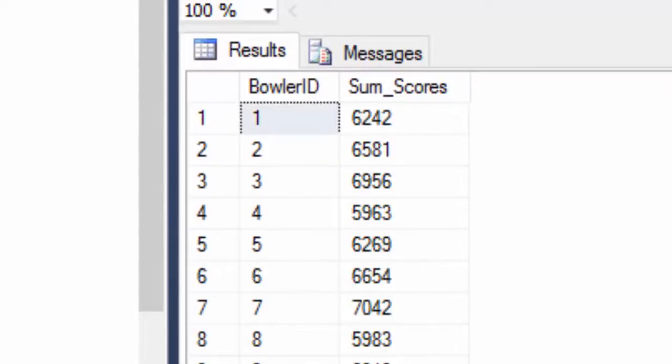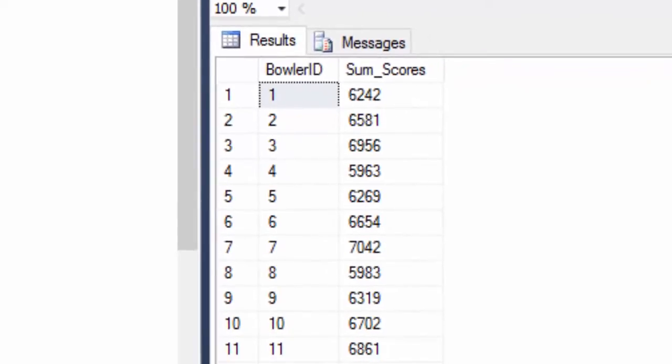Now, take a look at bowler 1. He had 148, 162, etc., and it sums up to 6242. Now, let's say your boss or someone asks you the question: show me the bowler IDs where the sum of the scores is greater than 7,000.